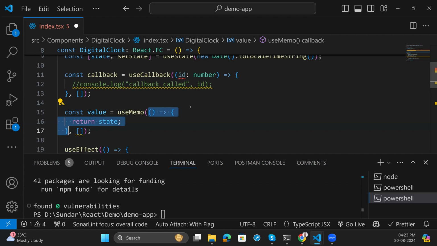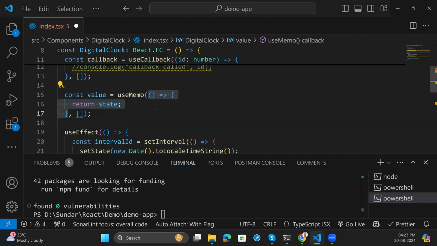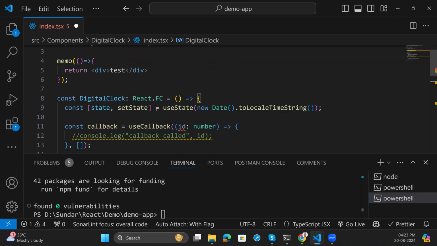For example, can we consider generating a large size file as a use case for this? Yes, for example, if you are creating some content for the files, you can use useMemo, prepare the content, and keep that value, and if there is any change you can update it based on that. Okay, yep, that makes sense. Thanks, Sundar.